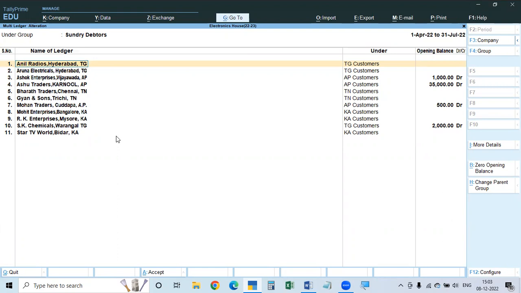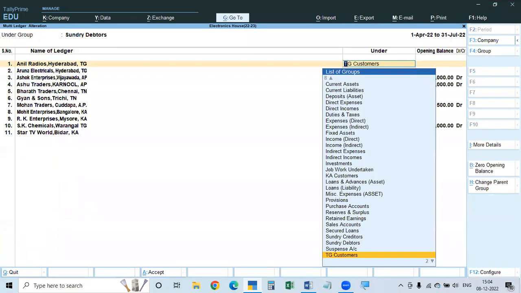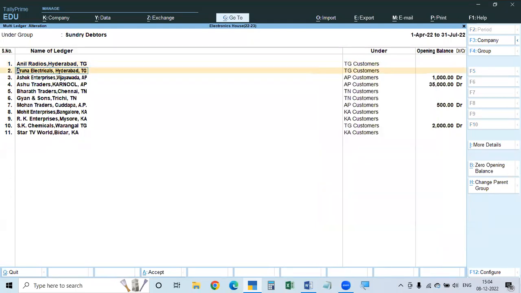We can see sundry debtors. It will display everything here; all of it will be under sundry debtors. So each one you can do. Here, TG customers. Next one, again TG customers. Like that, all will be under sundry debtors only.